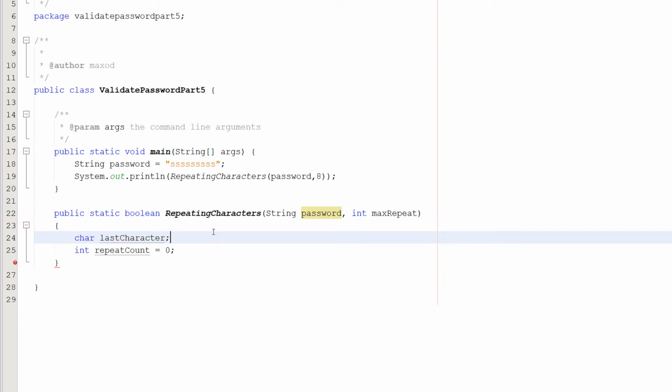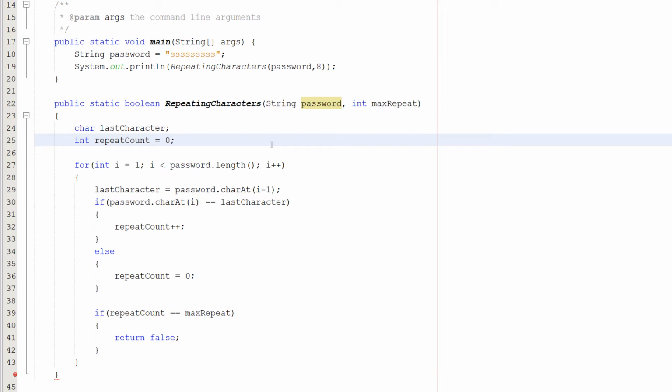Something like that. The first thing you want to do is make a character variable called lastCharacter, and int repeatCount equals 0. This will make more sense when we get into the actual juice of the code, but make sure you have these variables ready to use. Next, we have a chunky for loop, but don't worry, we're going to go through this, you can type it down, and this will make perfect sense, and you'll know it like the back of your hand. We're going to do for int i equals 1, i less than password.length, and i++.